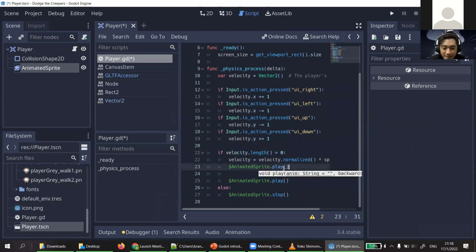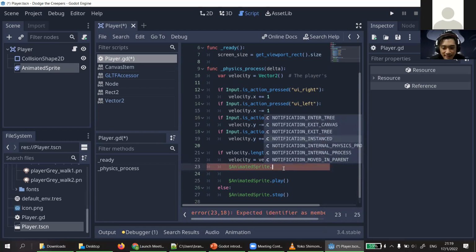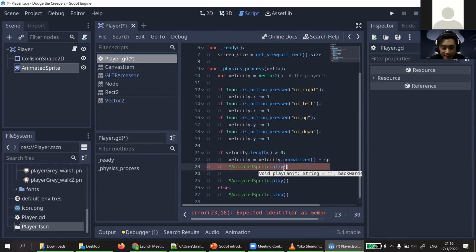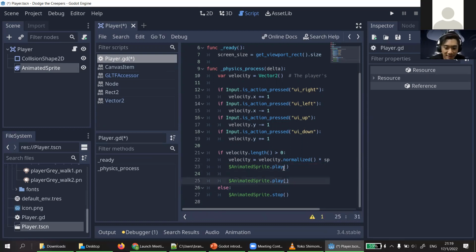It's a method of any type of animated node. So the animated sprite node has a bunch of properties. What you want to do is play. There's also another function, which is stop. Accordingly, if you're not moving, in other words the if fails, then you go to your else statement. Your animated node will stop playing, and here you put your stop method.